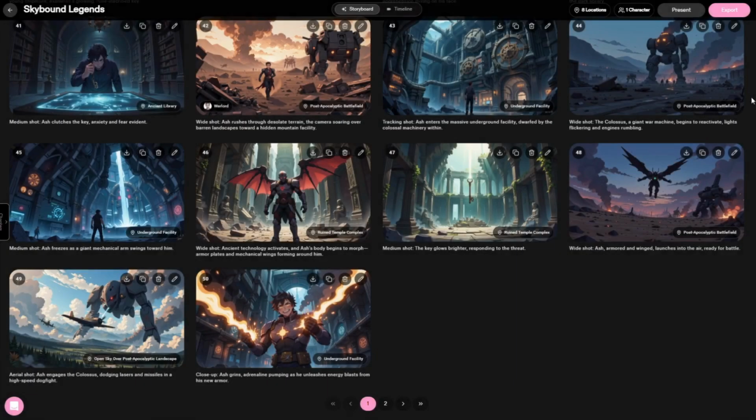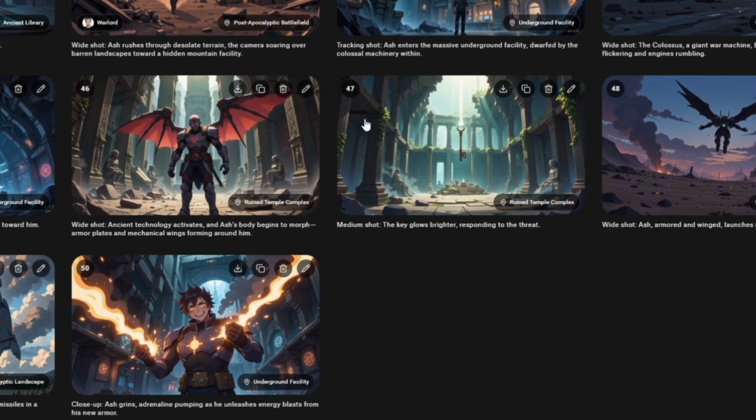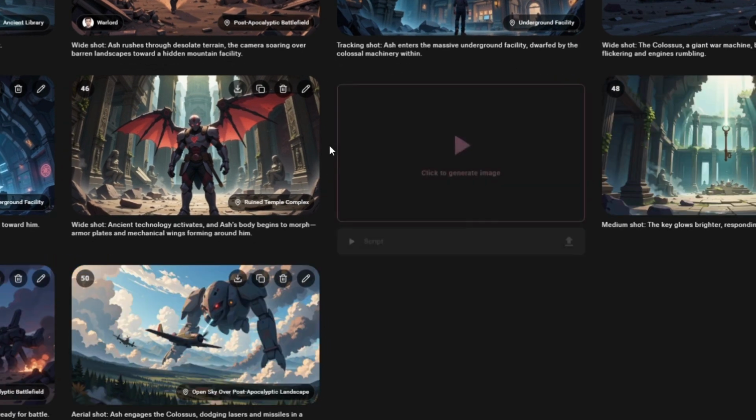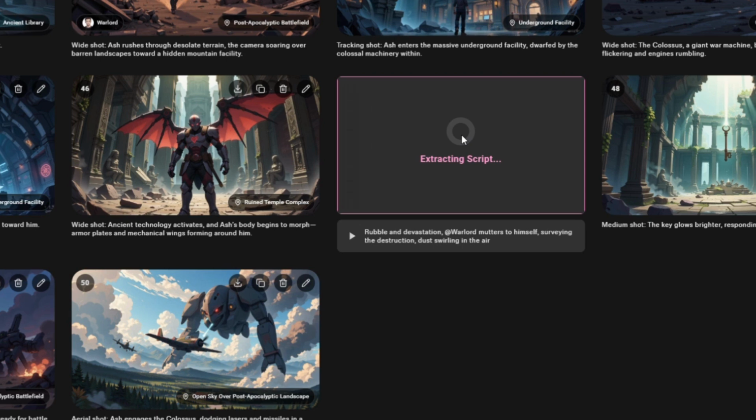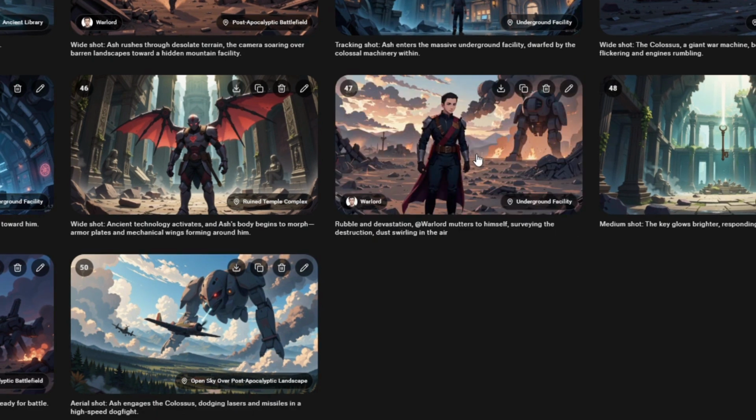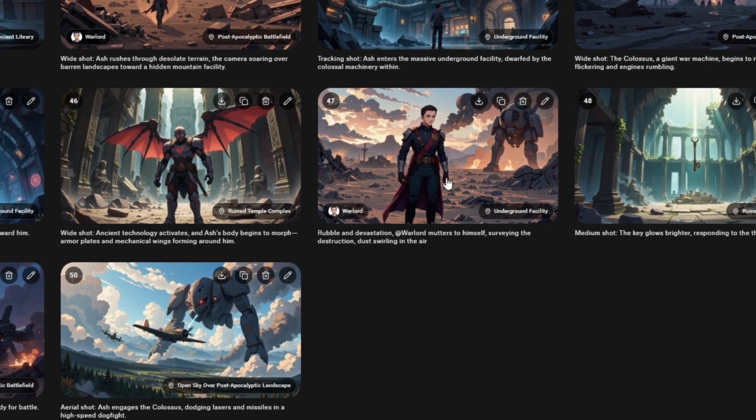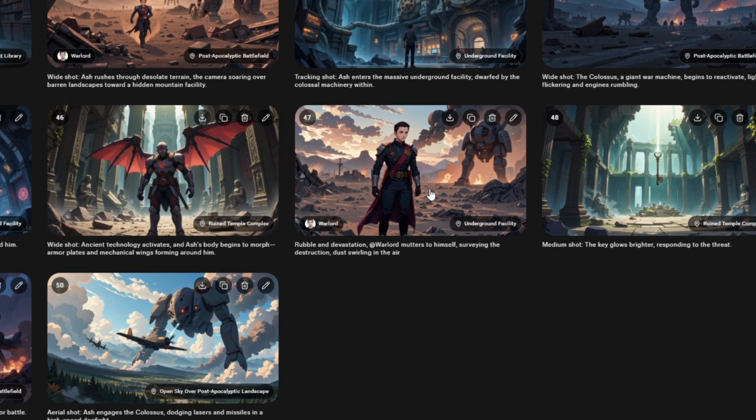Back in our main project, if you want to insert a new scene in the middle, it's super simple. Just click this little plus icon, type in your prompt, hit run, and a brand new scene will appear right where you want it. It's fast, it's creative, and it's designed to bring your ideas to life with jaw-dropping visuals.